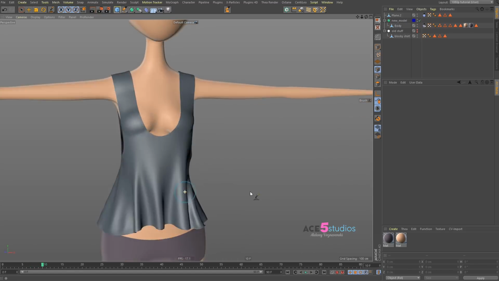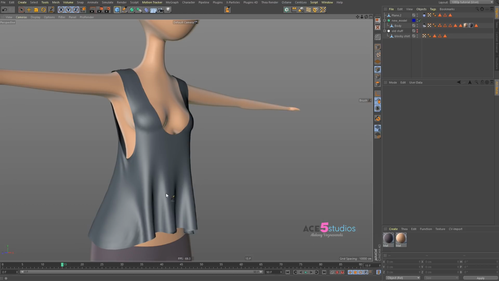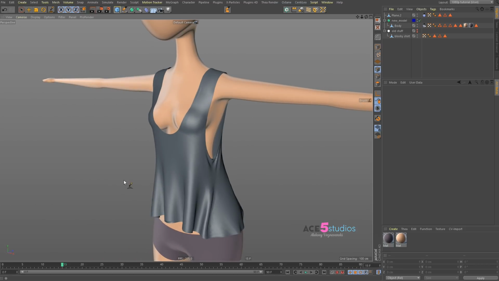Nice. Look at that. Look at those nice folds. Sweet. And no intersection. So there you go. That's pretty much how you do it. Now, once you're happy with it, there's two things you've got to keep in mind.